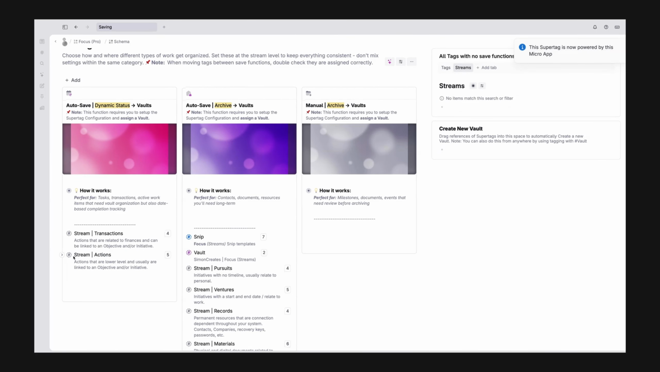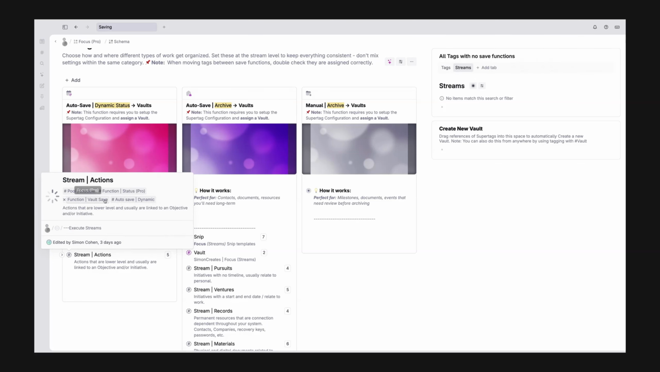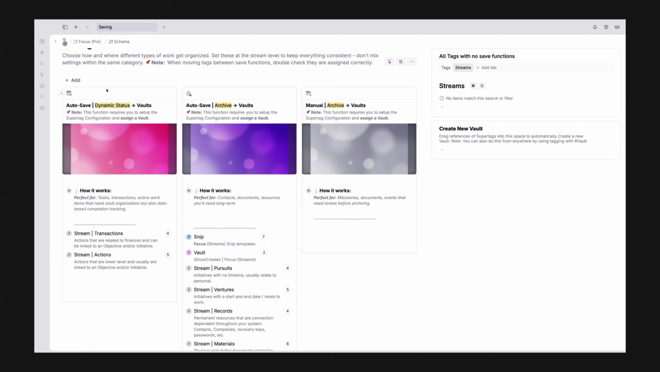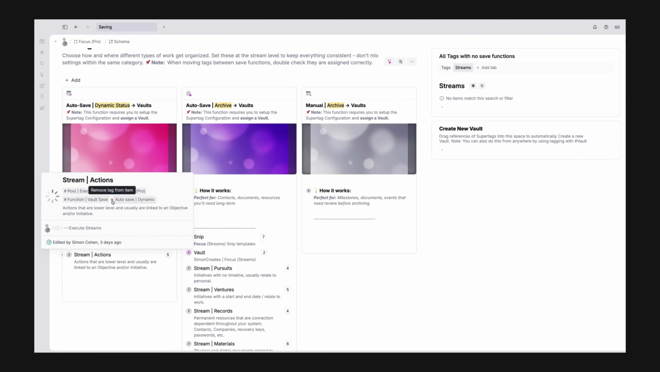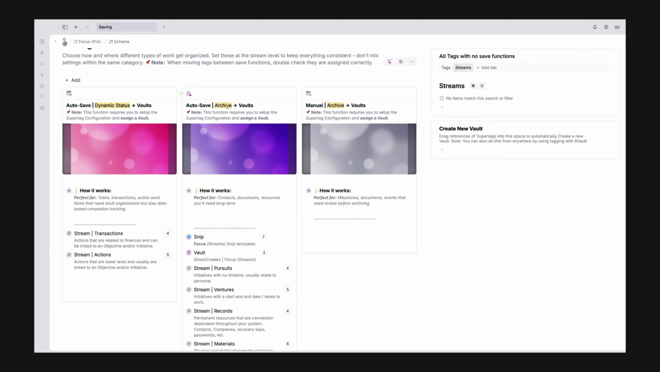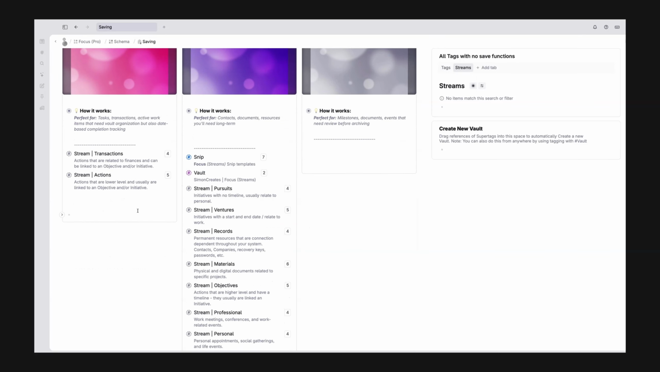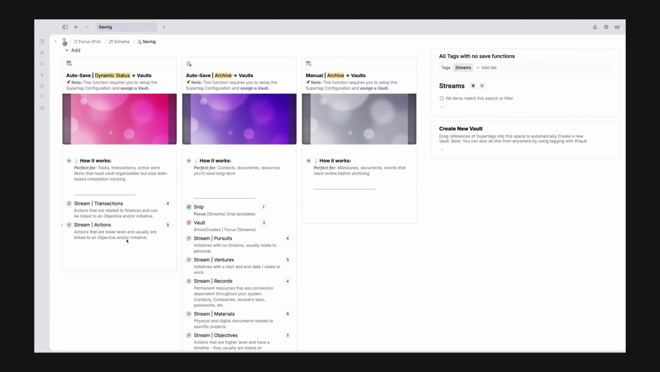And then what we can do from here is just hover over the super tag to make sure that things are connected. If we're in one of these items for autosave, you should get two triggers. You should get two little attachments. You should have the function vault save and the autosave dynamic. It will be different for the autosave archive, and manual just has one tag. So the same rules apply for the created date.